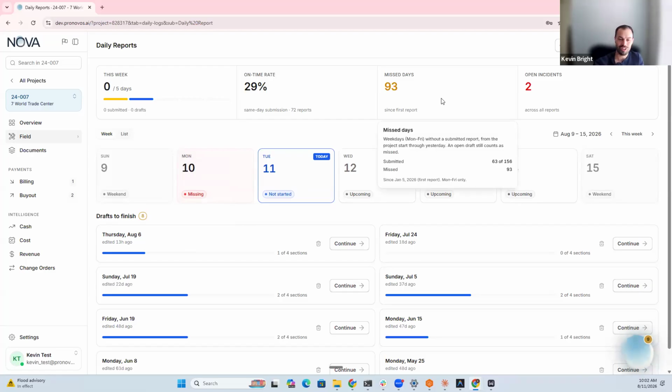So obviously, this is just a sample project. Hopefully, you don't have 93 missing reports on your project, and then any incidents that have been opened on the report. So it's really good just to see some of this information.